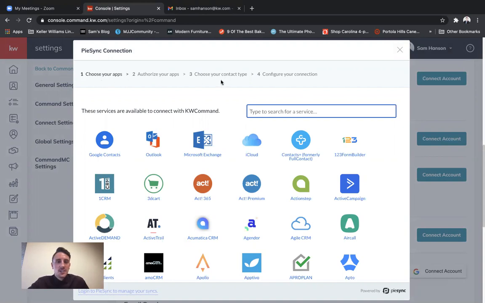So you'll see that it's actually going to walk you through 4 steps. The very first step is it's going to show you which app you want to choose, whether it's your Google Contacts, Outlook.